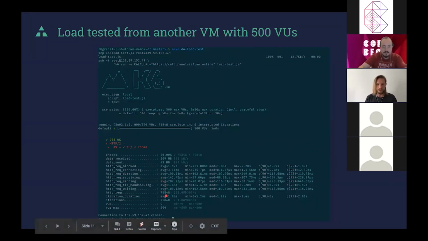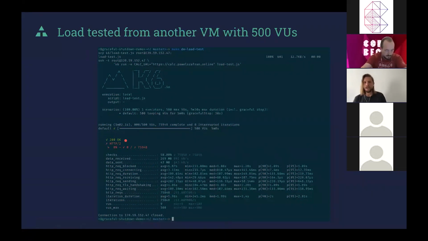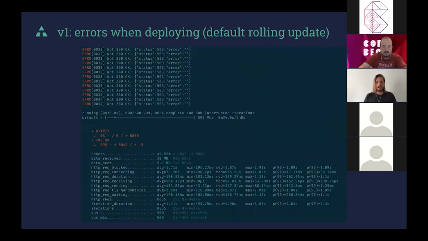So here we have the number of requests. We had almost 76K requests. All of them returned 200, and none of them was HTTP2, and that's how we want it, because we didn't configure H2 on the load balancer, but all the requests are good. So now let's see how this behaves when we run the same load and deploy the application using the default rolling update deployment. And as we see, we had 13 errors.